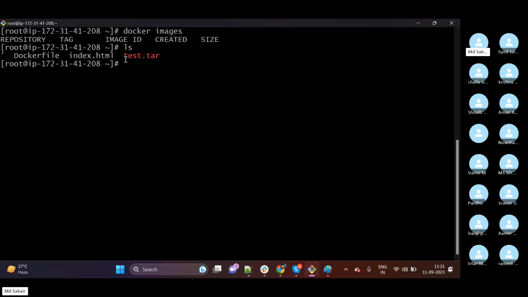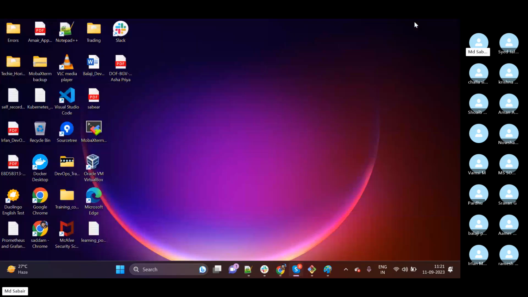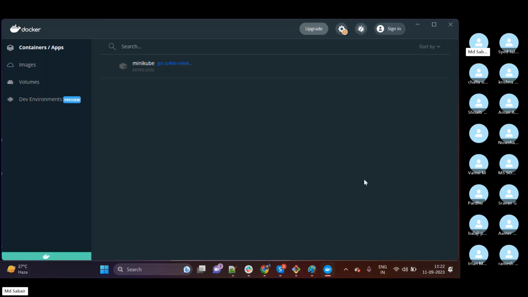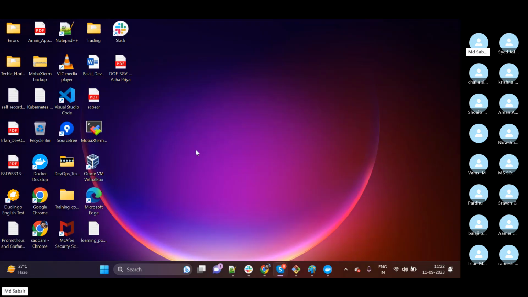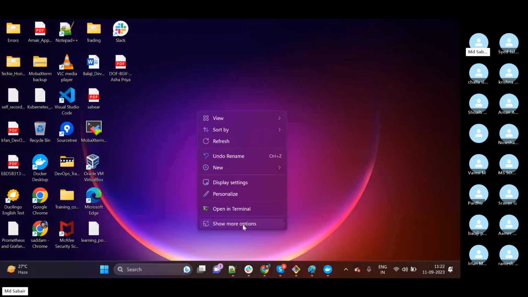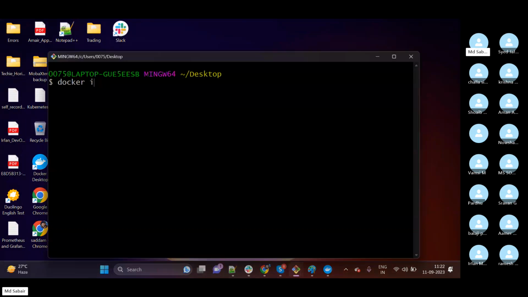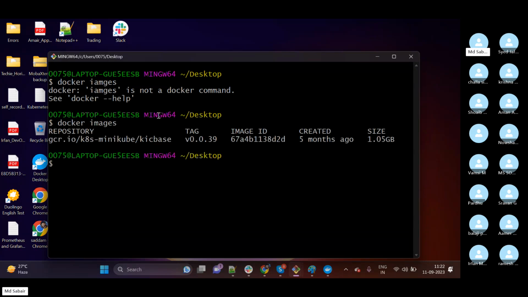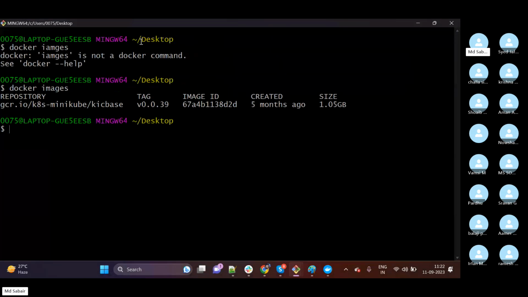For the docker save command, assume that this is my local machine. In my local machine, I have Docker Desktop and I have internet access. Let me do it this way. Let me create one image in my local machine. Let me open Git Bash and run docker images. Yes, so this is my local machine.